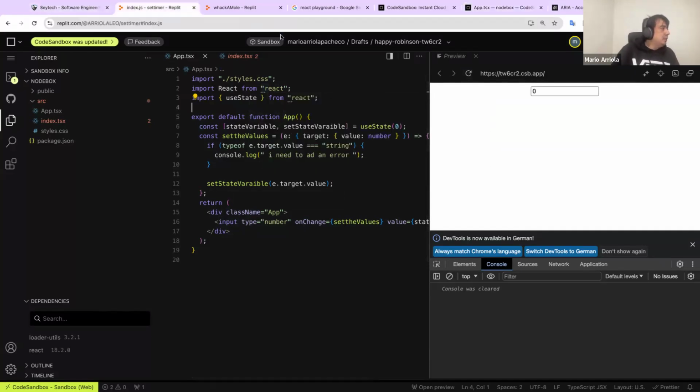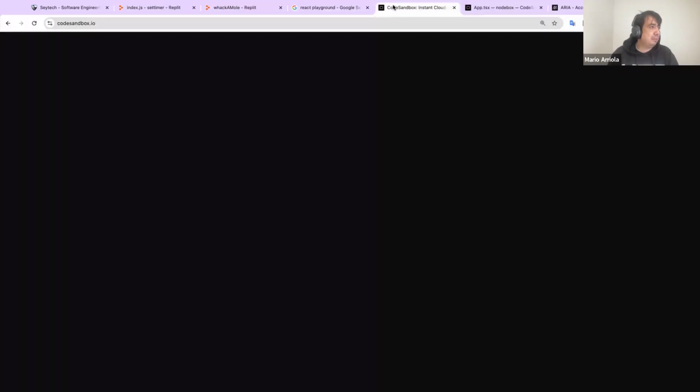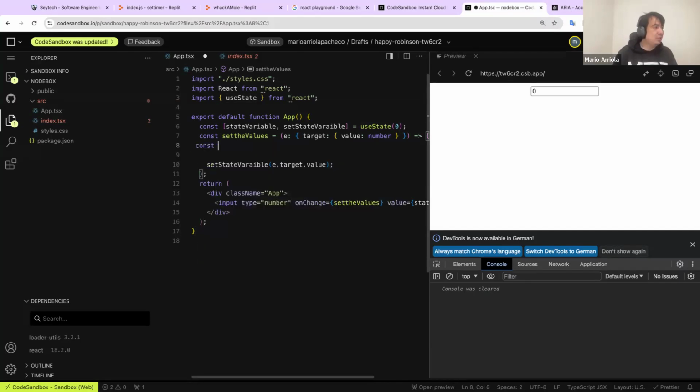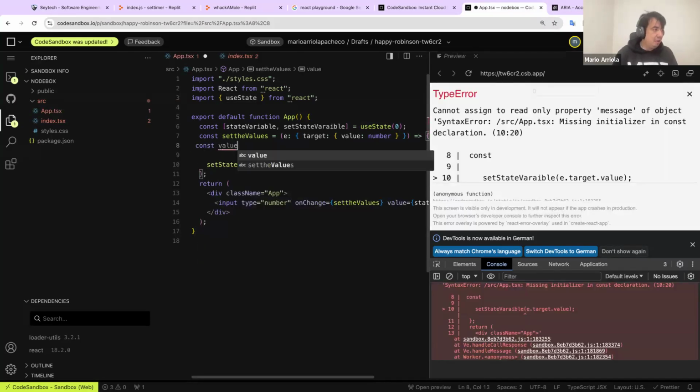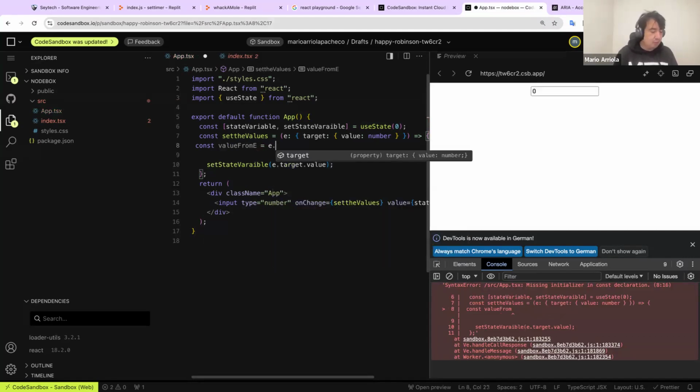Why is it important to know what we have? Because we can avoid errors. Another one, because we can do error handling. And another part is because, for example, let's say that we have here the value that you are having, for example, if I say that that is a number, and I say const value from E will be equal to E dot target dot value, right?